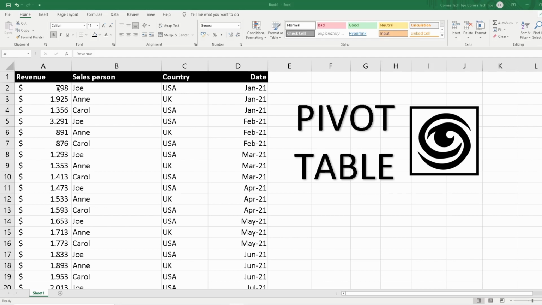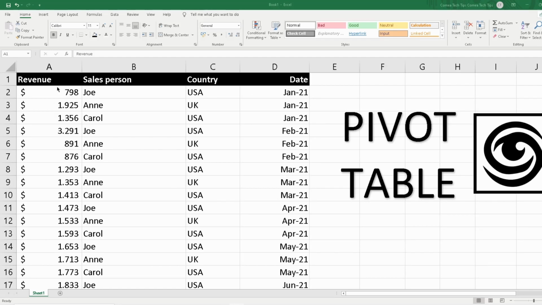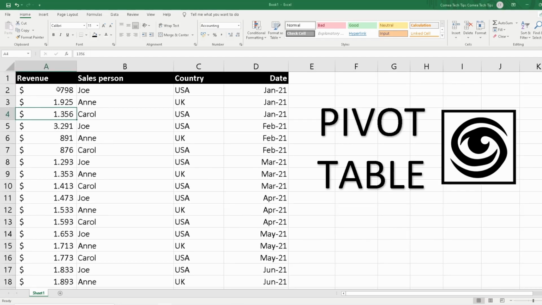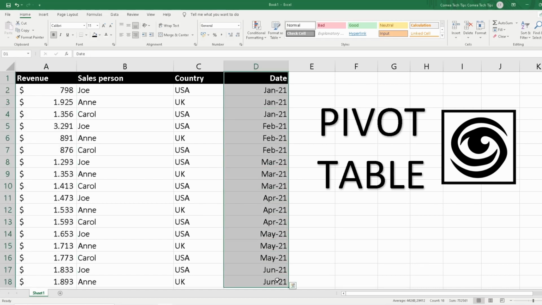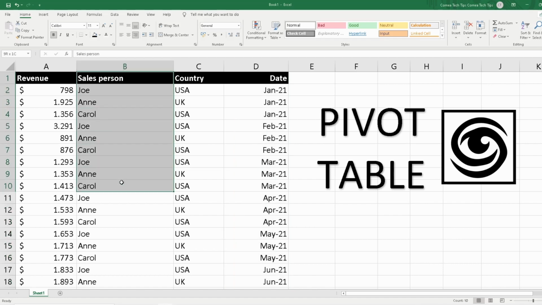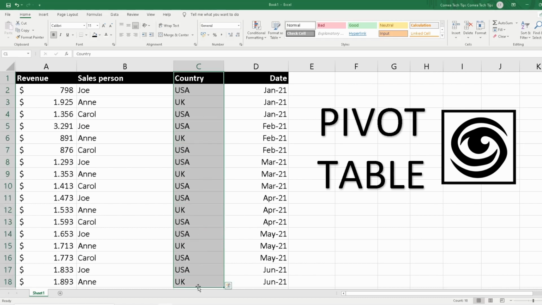You can see right now, as discussed before, the table that we will be using as an input for our pivot table. On column A we have the revenue in US dollars, in column D the date of when the revenue was generated, in column B we have the salesperson names, and column C lastly we have the country where the revenue was generated.